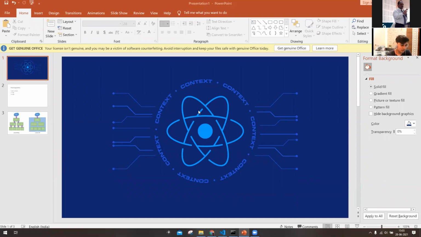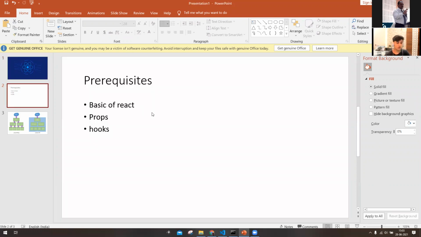So we will see about context, and what the prerequisites are that we need to know. Basically, we need to have basic knowledge of React, we need to know how props work in React, and we also want basic knowledge of hooks.